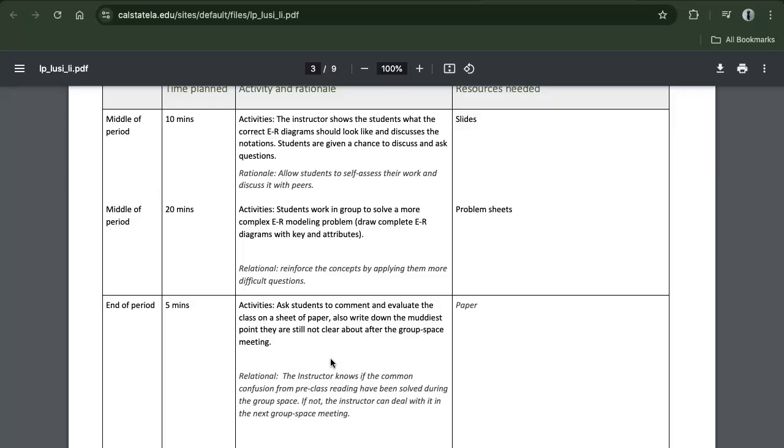And then to end class, ask students to comment and evaluate the class on a sheet of paper. Also write down the muddiest points they're still not clear about. So again, before class they wrote about it, and after class, that allows the teacher to hone in on what may have worked, what may have not worked during this method, and things of that nature. So just 2 examples, not in the realm of mine.